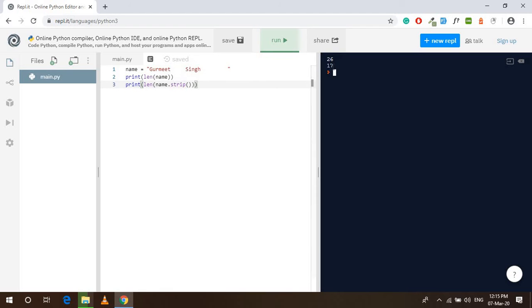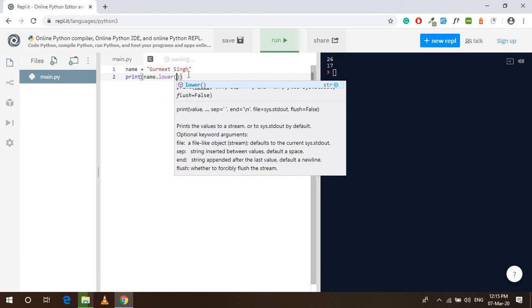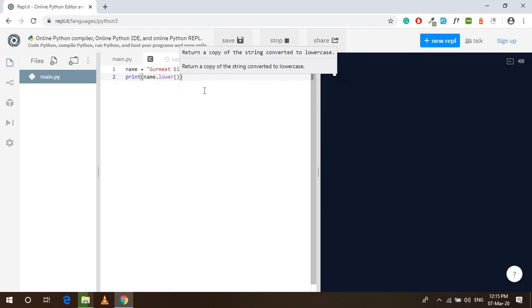You can see initially the length was 26 and it is now 17, but in the original string it was meant to be only 13, right? So I hope you got the idea of the first method, that is strip. Then there is another method that is lower. It will convert the original string into lowercase. That's how you can convert the original string into lowercase.